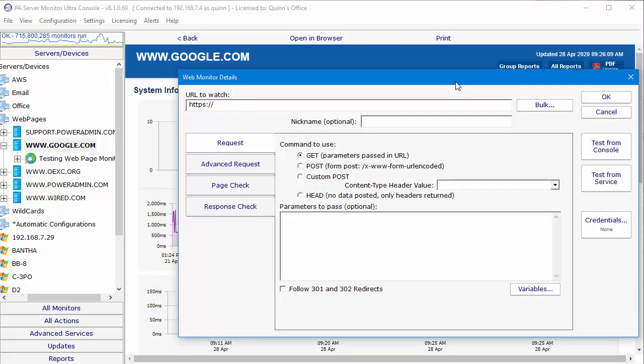At this time, we get the web monitor details menu up, and this is where you enter your URL, and then you set all of the parameters you need to monitor that specific URL. So I'm going to paste that in there for us. We're going to give it a nickname. And then you need to walk through these tabs here and set your parameters.